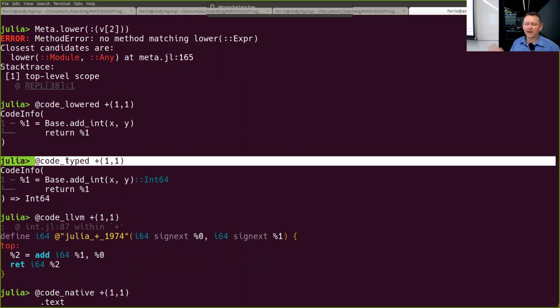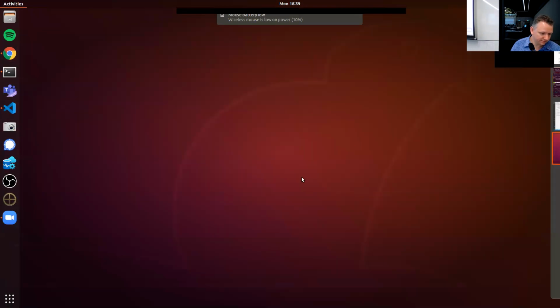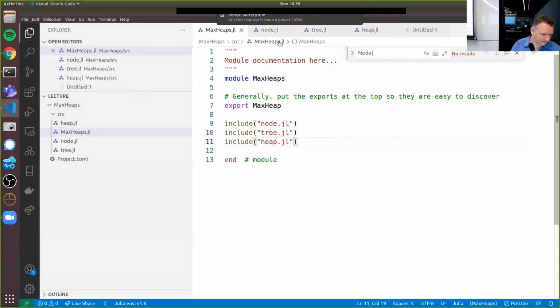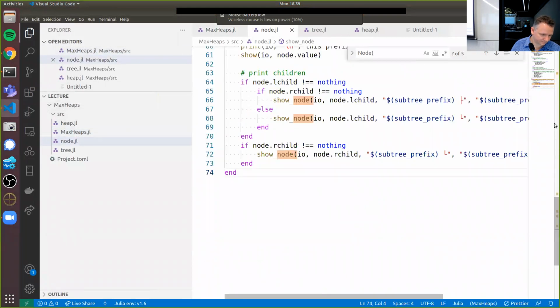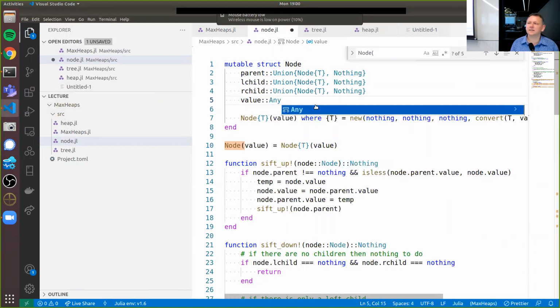Do you remember when we added a type parameter to Node, for example? A type parameter here, so value T. One way of doing this is I could have just called it Any. But this is the problem where Julia won't know the type of it at compile time, and then it will run much slower than it could.